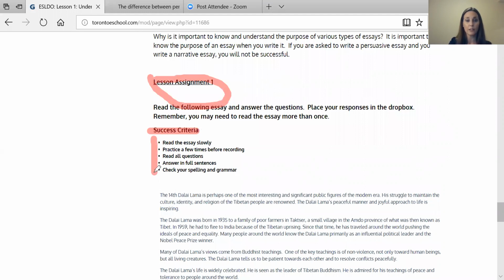So it's important for this assignment, you need to read the following essay and answer the questions, and you hand in your work in the Dropbox. Okay, so remember there's 2 places to hand in your work in this course. There's the Dropbox and there's discussions. There's also a Dropbox in this course for your journals, okay?